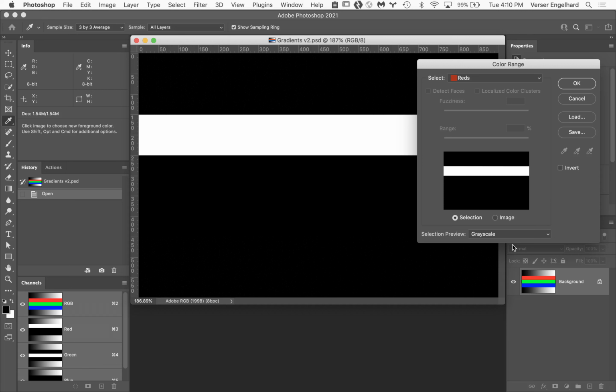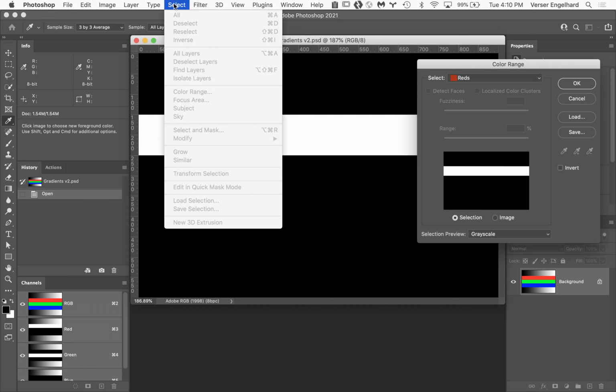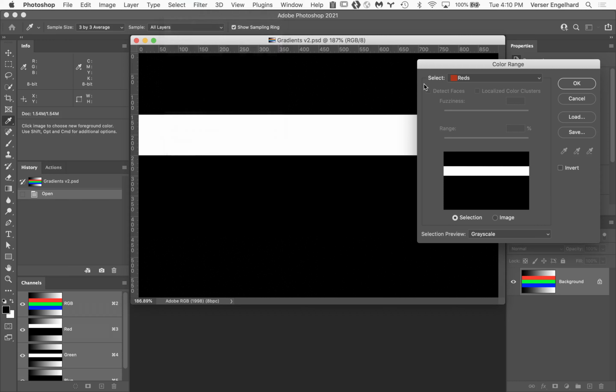Yes? Where did you get color range from? You said, where did you get that box? Color range, so the Select menu, down to Color Range, got it. And then in the drop-down menu, reds. And then in the preview, grayscale. If you want to go back to your image, go back to none.